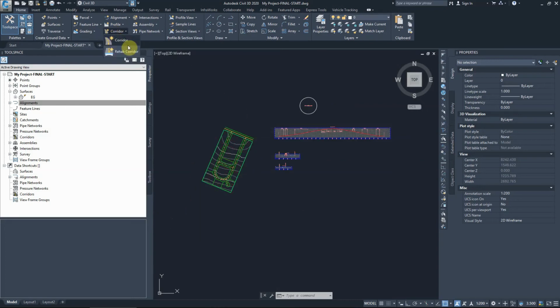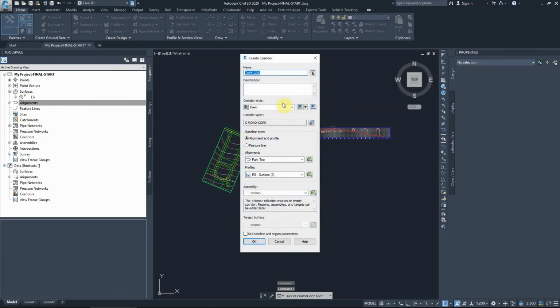Creating a corridor is very easy, a one-step job. It asks me what's the name of the corridor. Let's call it West-East Drive. So I've got West-East Drive created from an alignment and a profile. I'll choose the right alignment and the right profile. Always we choose the proposed profile, not the existing profile. And we choose the assembly and we choose the surface.